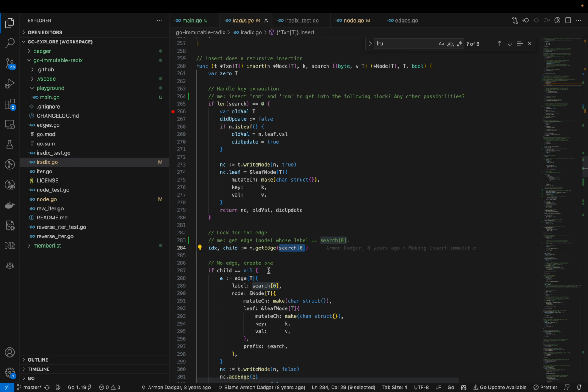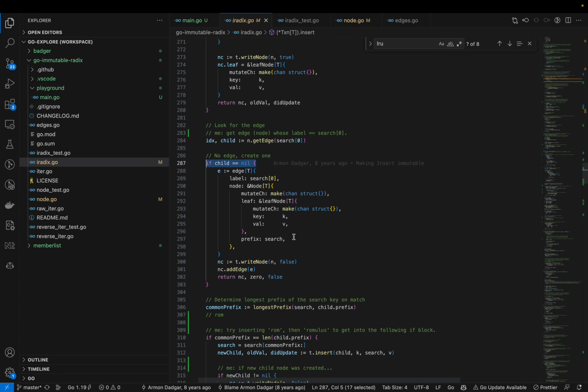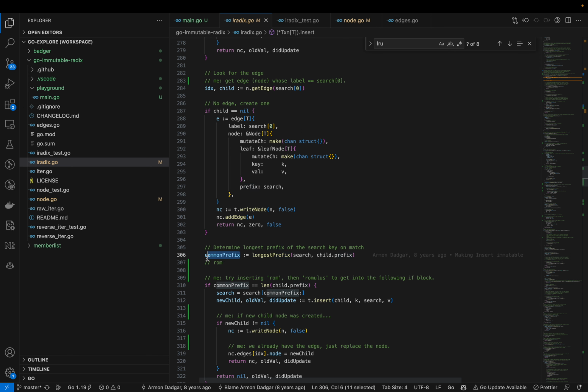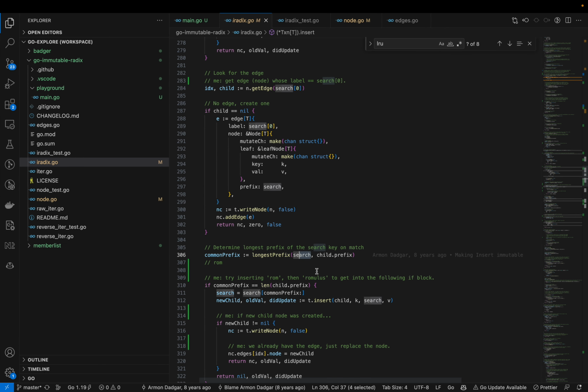So we will not end up going through this branch which we went through with tom. We come here instead, where we try to find the longest common prefix between our search and our child dot prefix. Our search is Romulus, our child dot prefix is rom, right? This node with prefix rom, this is our child. So our common prefix is also going to be rom.